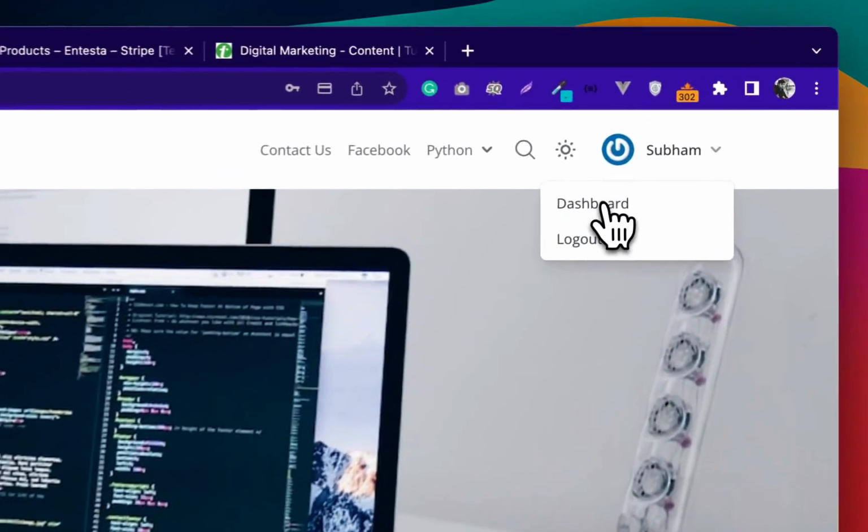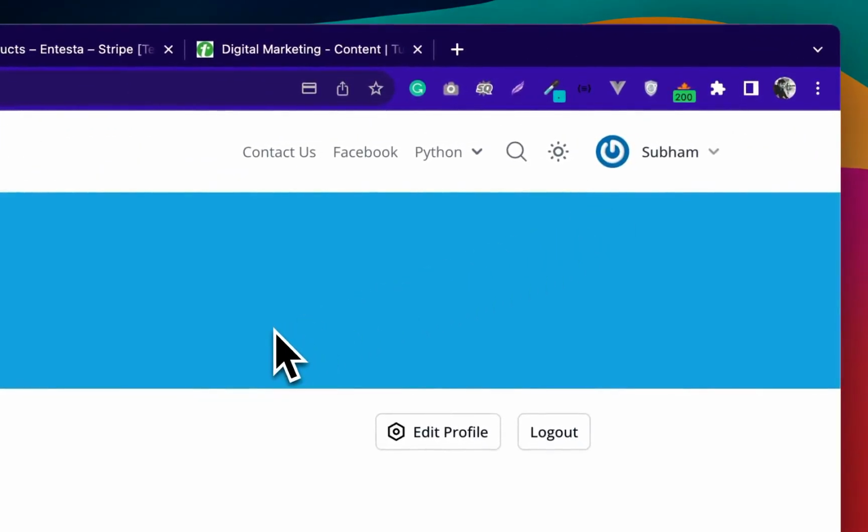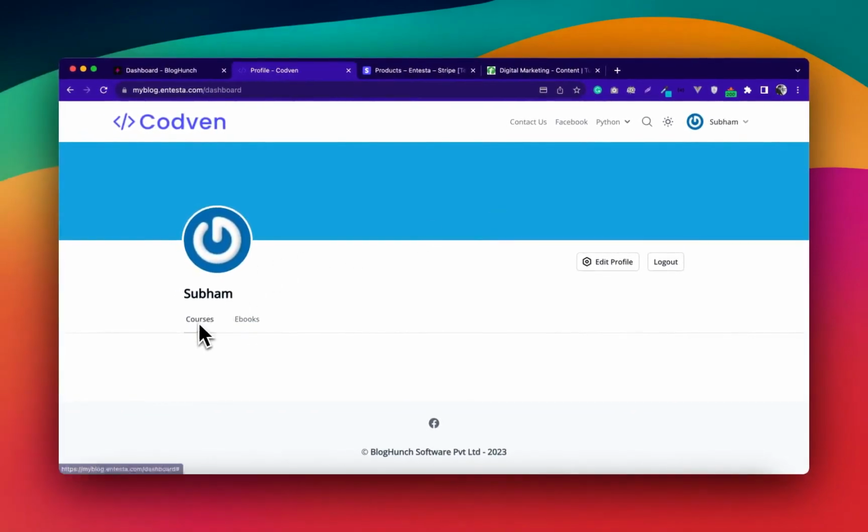Now, if I click on dashboard, it will open a page where I can see courses and ebooks. These two tabs will display all the purchased courses and ebooks that I own. And at the right hand side, I have two buttons. One is for edit profile and the other one is for logout.